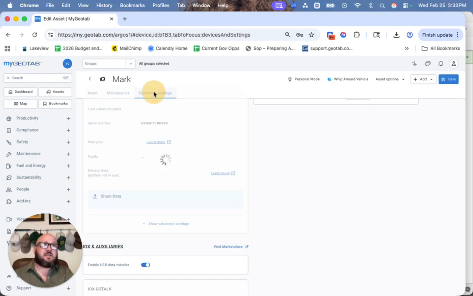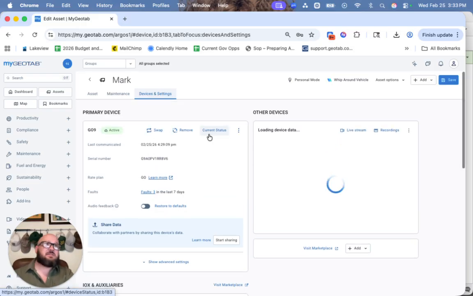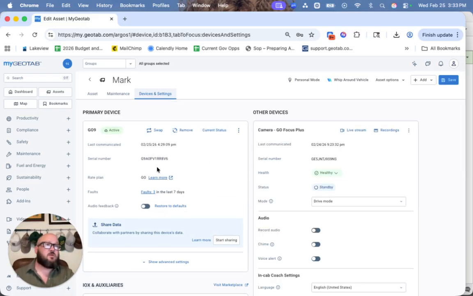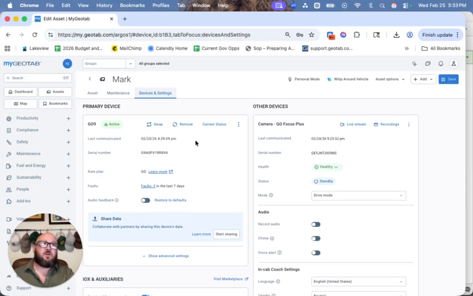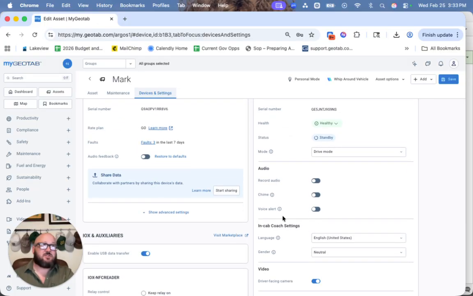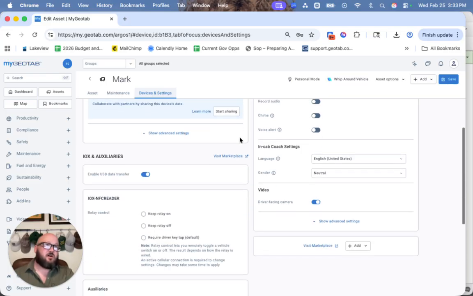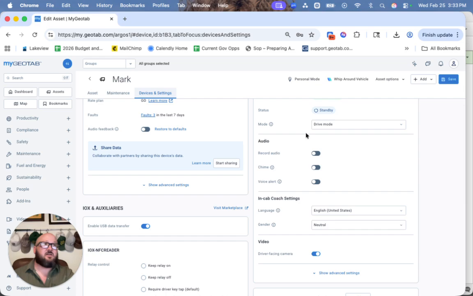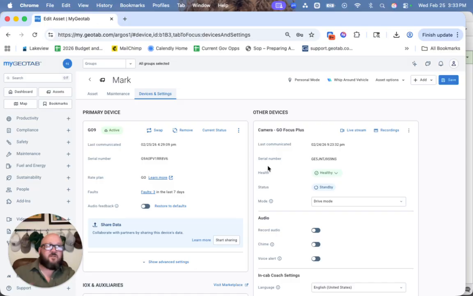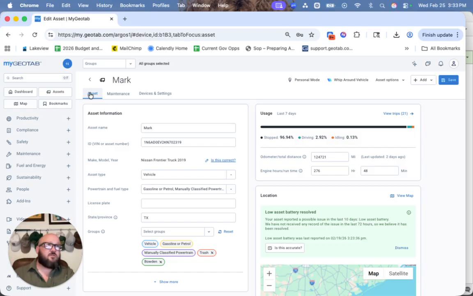The other thing is I can go in and set up specific device settings. This may or may not be something that you have access to, but for those at an administrative level, it's beneficial to know that you can go in and set specific things, such as audio feedback. If you have cameras installed, is it going to do certain things? This is where you would be able to fine-tune that and customize it as needed. But again, this is a quick overview of the asset page.